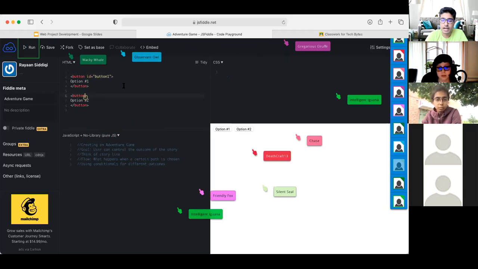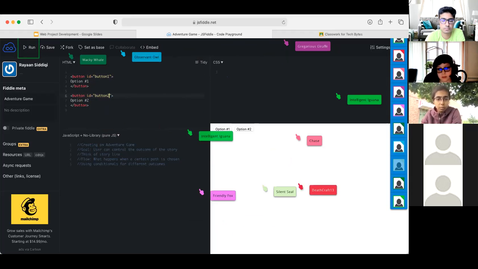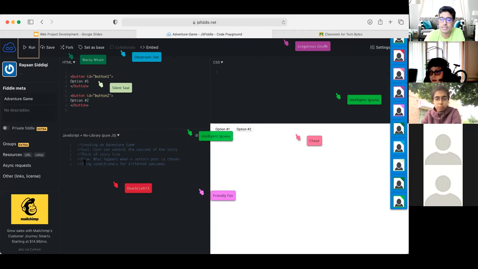I'm going to do the same thing now for the second button we have and say that this button is unique and it's going to be called button number 2. We're just giving our buttons names which we can later refer to. All right, hit run. There we go. Our buttons, although they're there, they aren't doing anything at the moment.